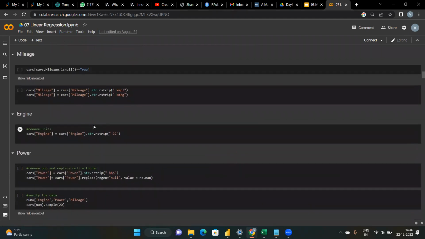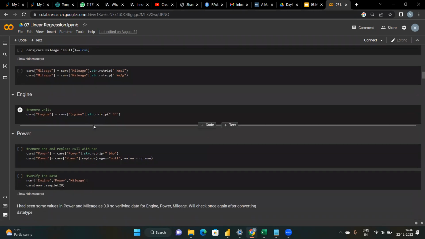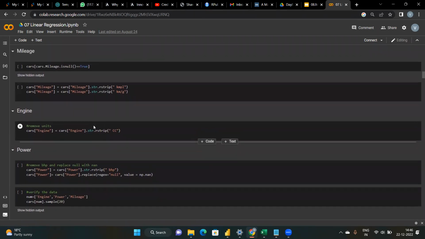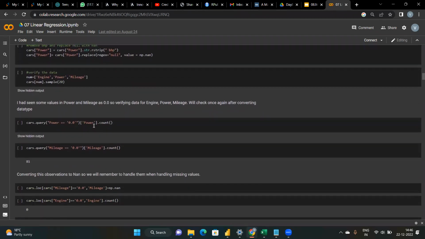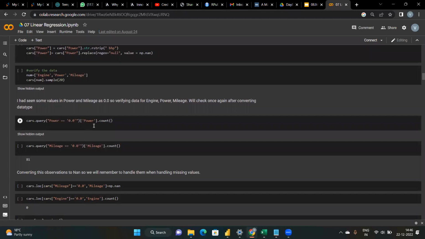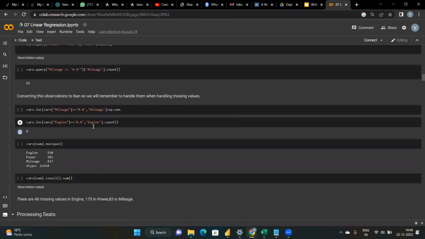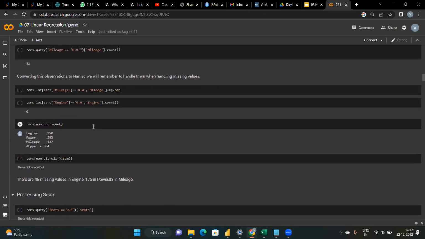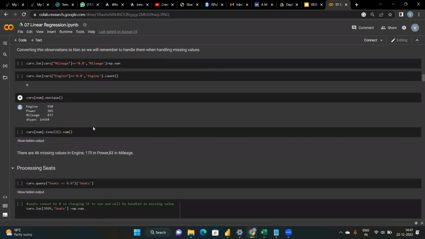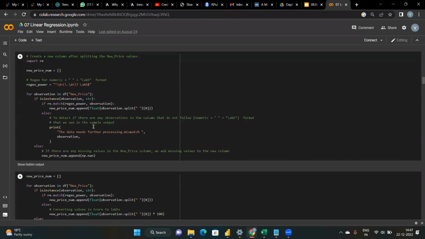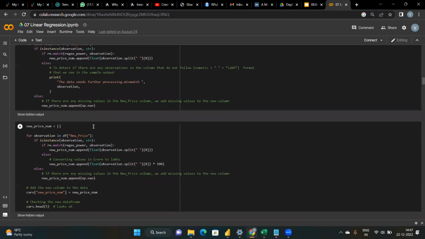After that, you can see we have dropped mileage, engine, power values. Okay. So after verifying the data for engine, for mileage and power, we'll check once again after converting our data type. And after converting the cars.log, we are gonna see the engine and power, the mileage thing, and what missing values we have. And we are gonna import some libraries.